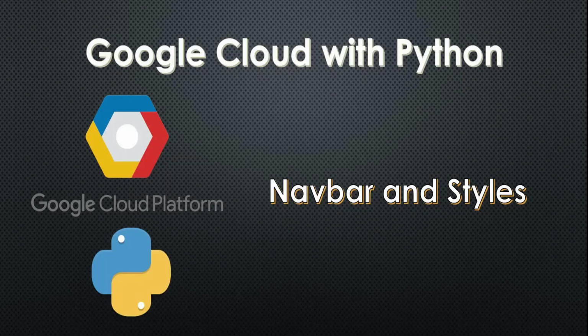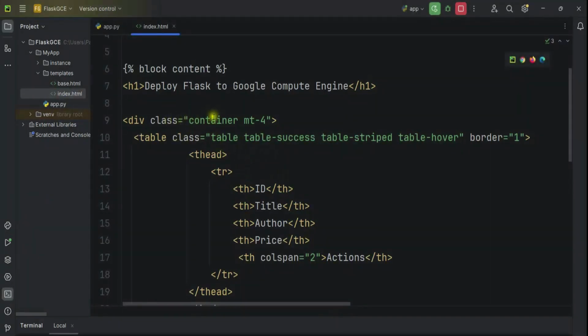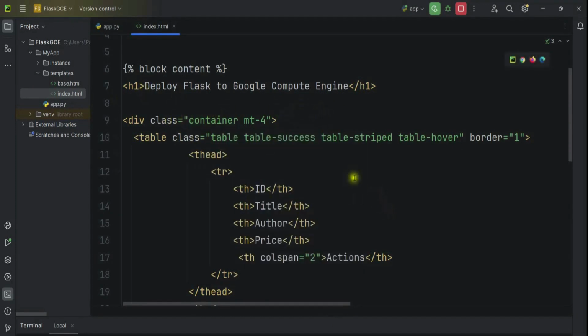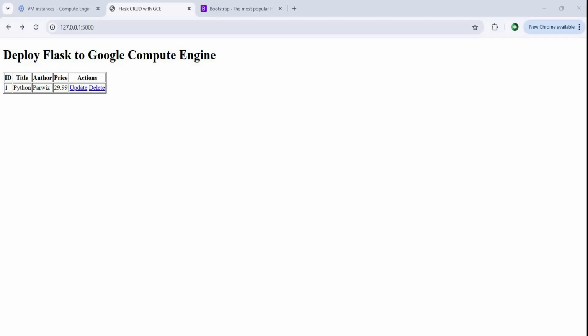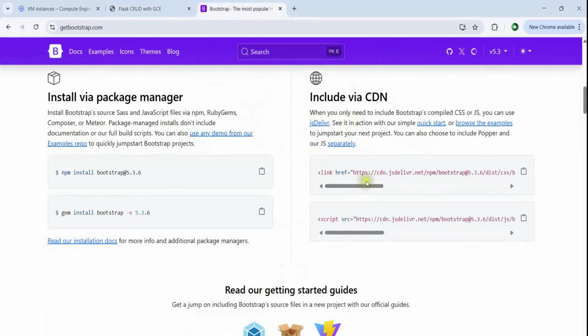In this lesson we want to add our navbar and also styles. Right now, if you see, we have our Flask application, but we don't have any design, even though we already have the Bootstrap designs here. But because we haven't added that, it's not reflecting. So first, you need to go to Bootstrap, and I'm going to include it via CDN, and we need to include Bootstrap 5.3. Let's copy that.